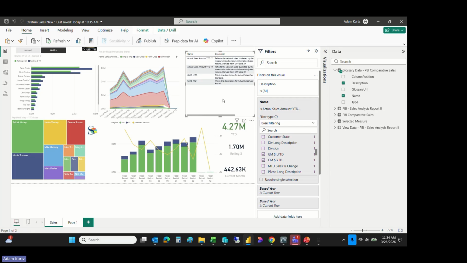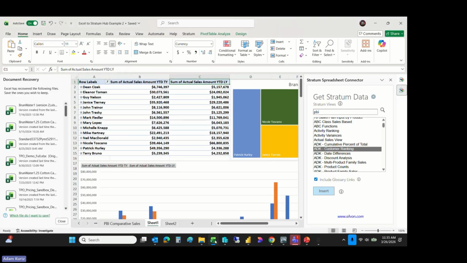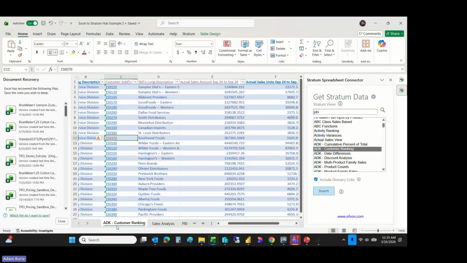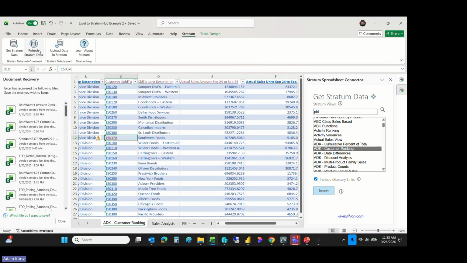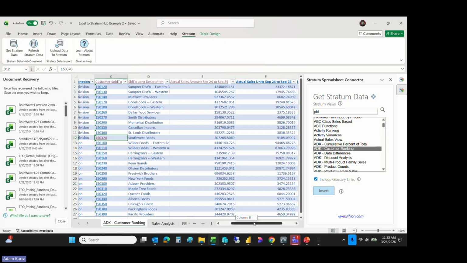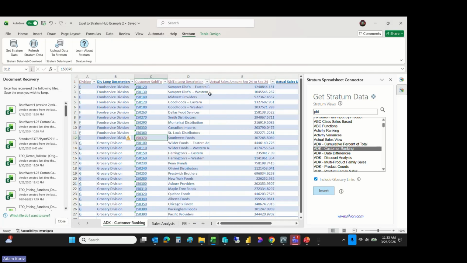It's now extended to the Power BI connector, as well as the new Excel connector capability, where I've imported data from a view and connected directly to Stratum using our Stratum Excel connector. As you can see, it includes a Stratum menu option within Excel. And then I can go and get the data from Stratum, select the view that I want to bring in, include the glossary links, make sure you check that on, and then click on insert, and it brings the data down from that view. And then I've got my links.